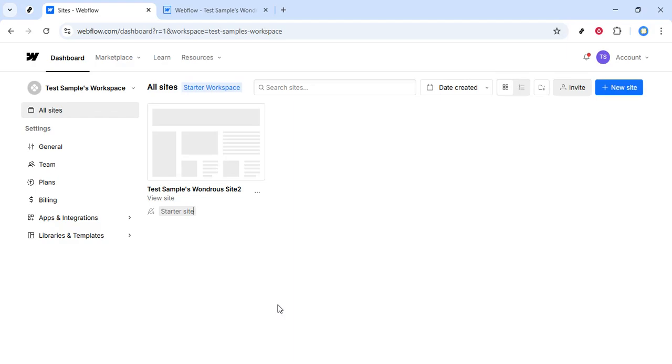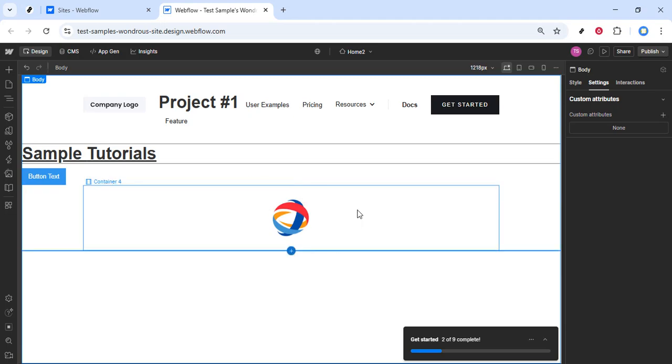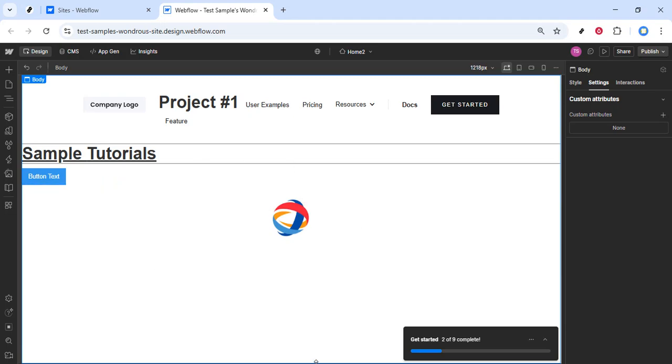Next, select the site where you'd like to add this text over image effect. Simply click on the site thumbnail and it will take you into the site editor. This is where you can make all your design modifications. If you're new to Webflow, take a moment to familiarize yourself with the layout. The interface is intuitive and you'll find everything you need on the left-hand side.